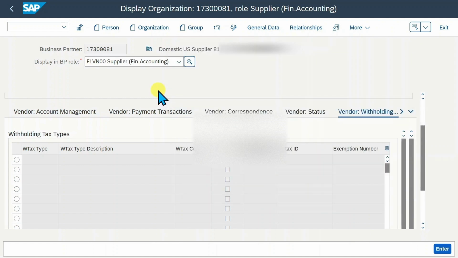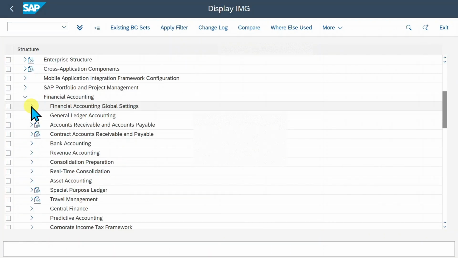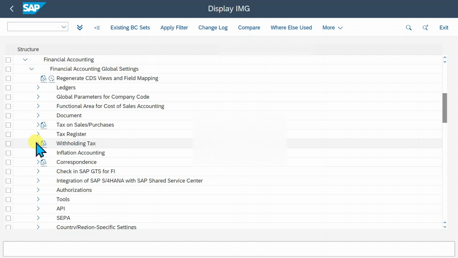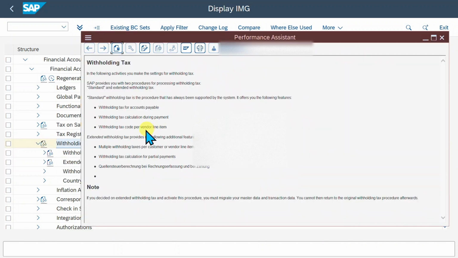So now let's go into the configuration via /n SPRO, then IMG, then under Financial Accounting Global Settings, Withholding Tax. We could configure the normal withholding tax or the extended one. I will show you the latter one. You might ask yourself what the difference is between those two? Well, you can click here on the documentation for the withholding tax, and here we can see the difference.